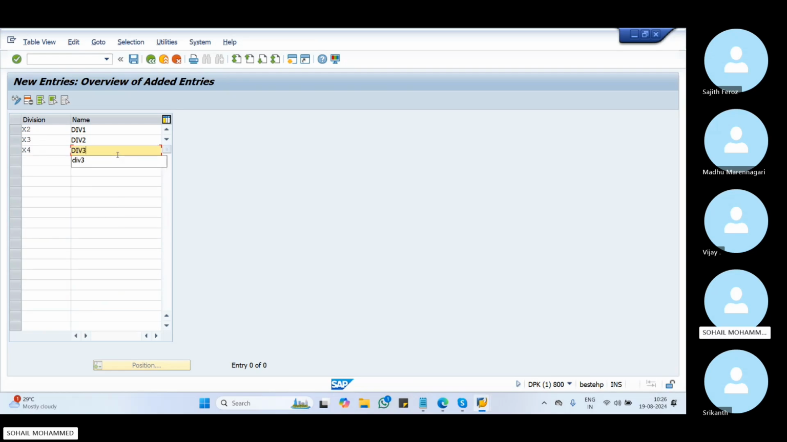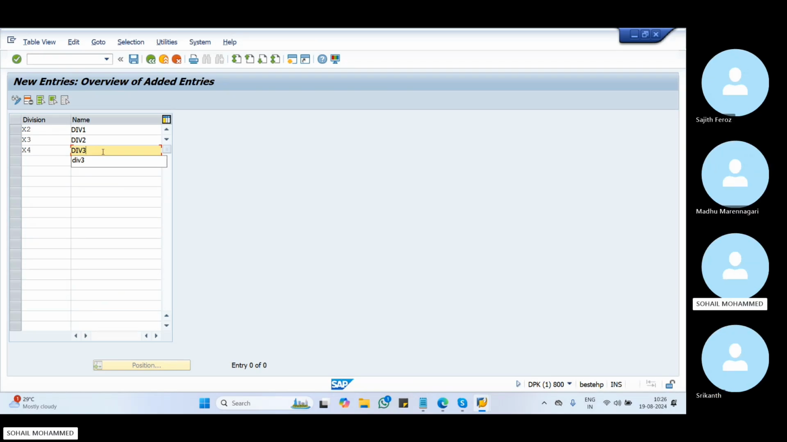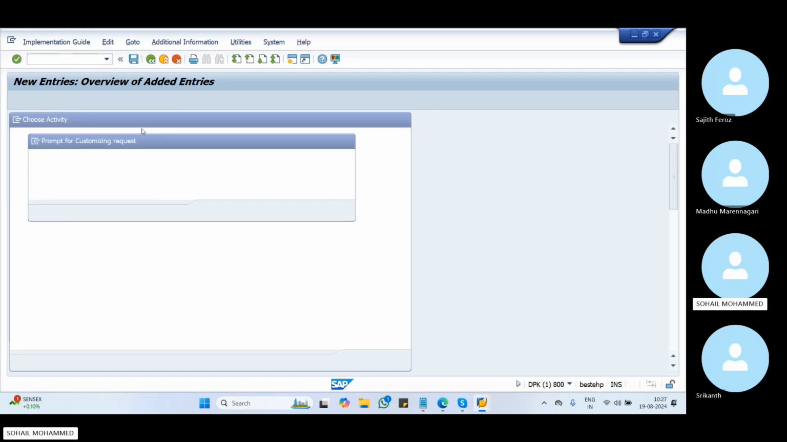So for example, X2 is for paracetamol division. X3 is for Dolo division. X4 is for cetirizine division. So like this, we are dividing with the divisions here. We are dividing the materials to identify easily and to track the sales easily. Right. That's the reason we are going to maintain the divisions. Okay. Just click on enter and save it.